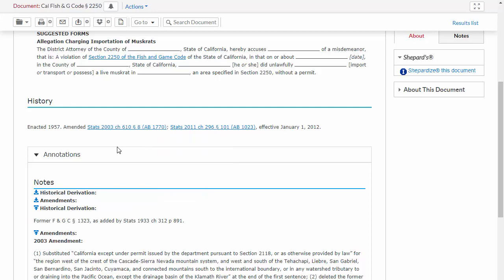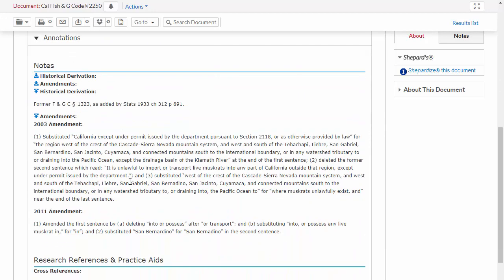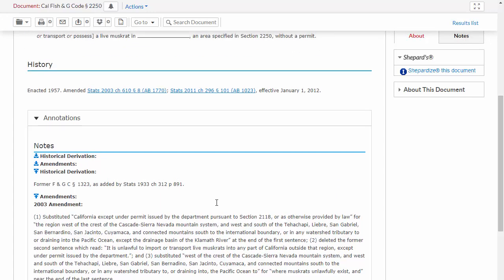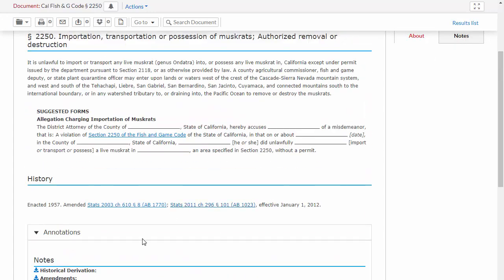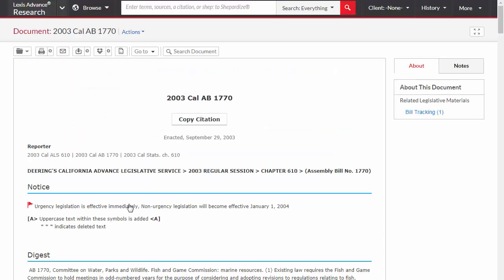If you're not sure which amendment or which enactment you should be focusing on, if you scroll down, there's a little section labeled Notes that'll tell you, okay, so 2011 just did some really technical cleanup. 2003 was a little bit more substantive, so I might want to focus on 2003 rather than 2011. Once I've decided which amendment I'm focusing on, all I need to do is just click on the link. This will take me to the final session law, so the final law organized by date.